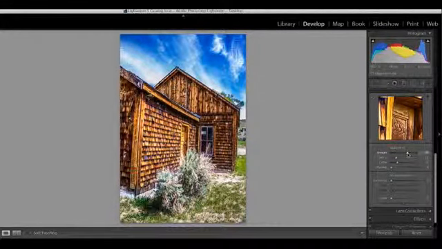After that, you need to bring up clarity all the way because this will help start adding the texture and the intense contrast needed.